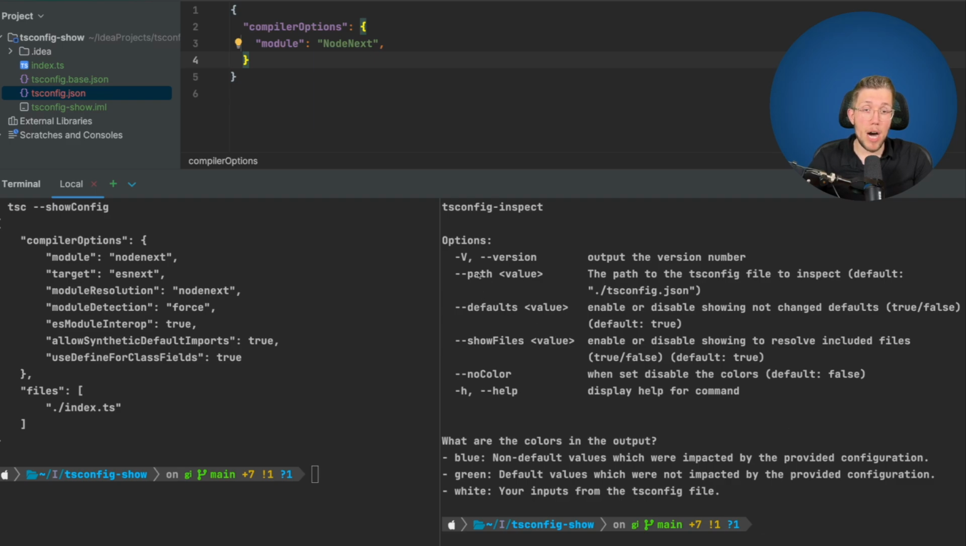The first one is the path. We can, of course, change the tsconfig we want to check. The path to this tsconfig file can be anything. We can set the defaults to true or false. So by default, we show the defaults. If we set this to false, we no longer show the default values. We can also say we don't want to show the files.